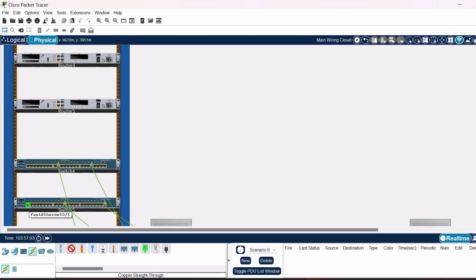Now we're going to connect the router with the switch. I use the port number 1.